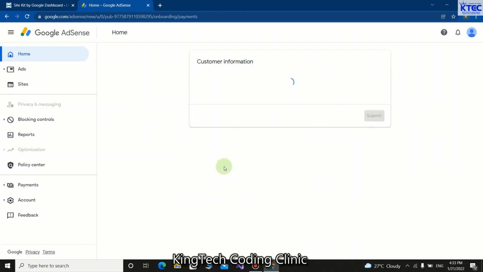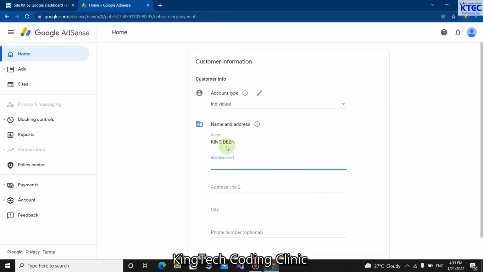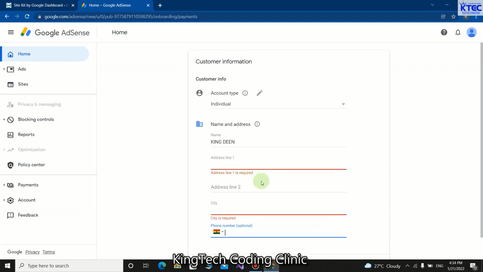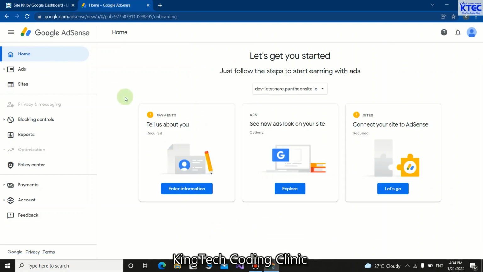Click here to explore and then add your payment information that is required of you. Add your address, street, city here, phone number here, and then do all that. It's very important because once you reach your account threshold, that is 100 USD, they're going to pay you through your account. So make sure you add those details. It is very important. Let's quickly go back home here as well.